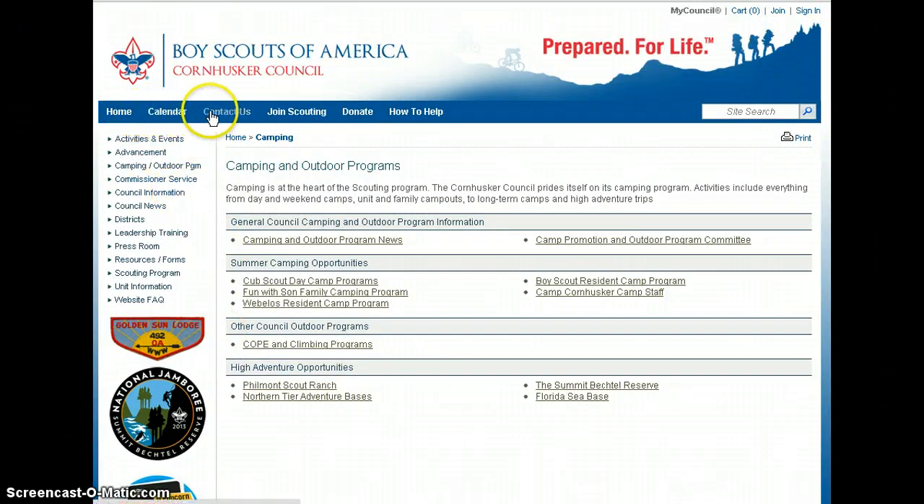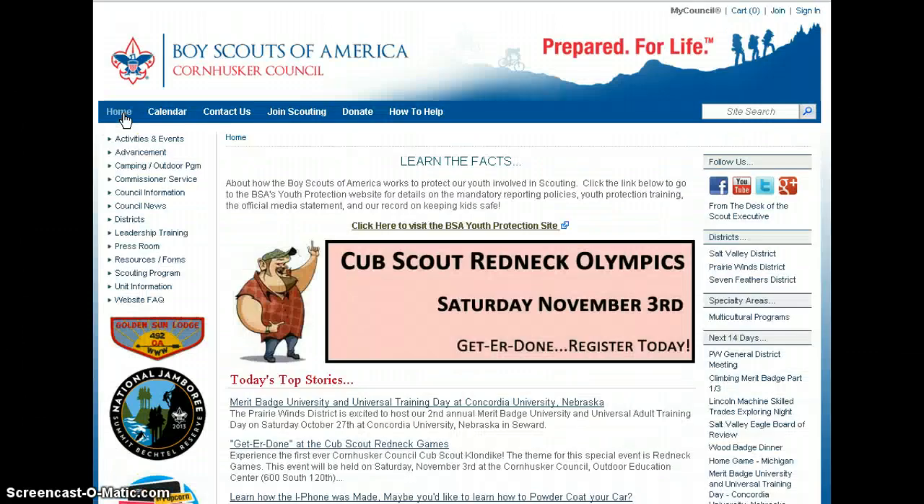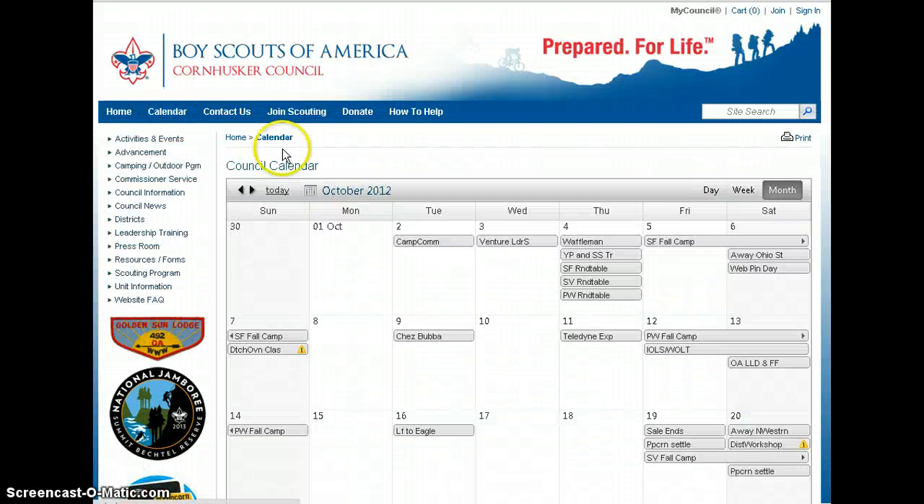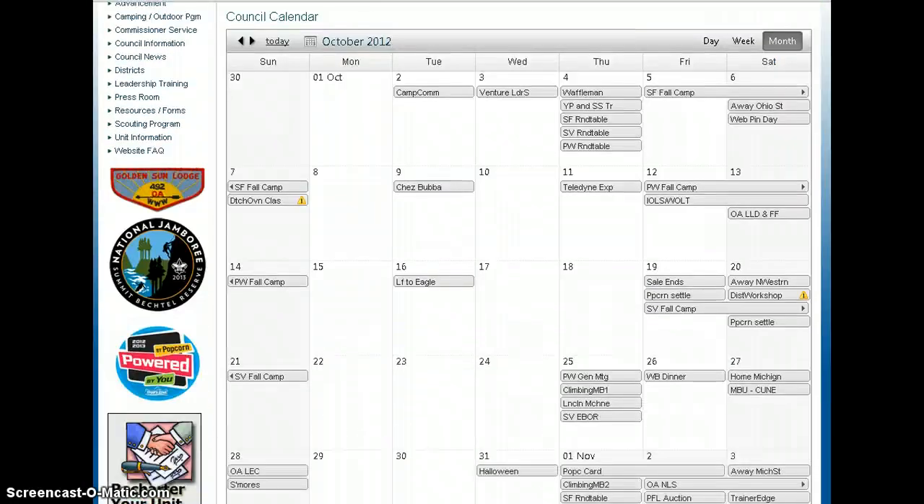Along the top, you see the home button. The home button always brings you back to the front page. The calendar button, which is one of the most visited pages on the entire website, shows you our council calendar.